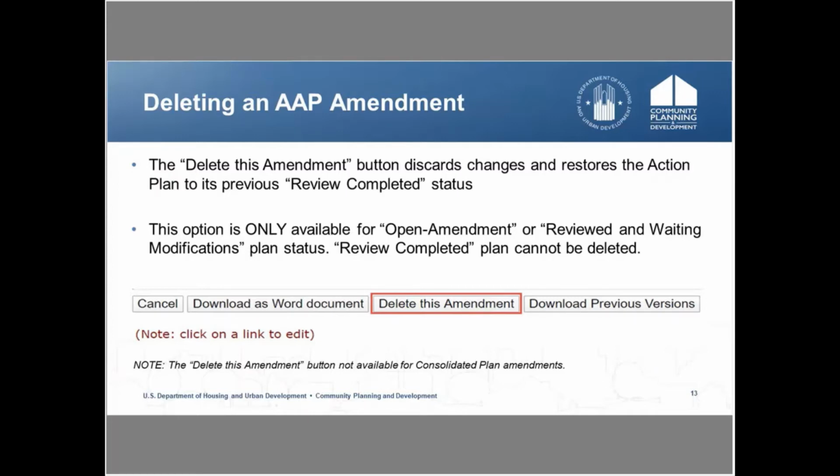Another thing to note at the very bottom: the delete the amendment button is only true for action plans. If you're in the Con Plan action plan, which is the year 1 action plan embedded within your Con Plan, you will not have this option. You'll have to go through the amendment process. So let's say you're amending your Con Plan, maybe you did it by accident, or it's a really small or no change. You'll still have to go through with the amendment no matter what if it's your Con Plan. And once it's marked as review completed, then you can go ahead with your CAPER template.